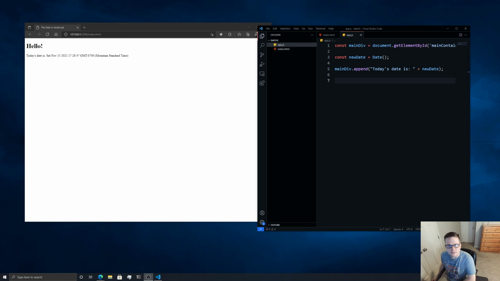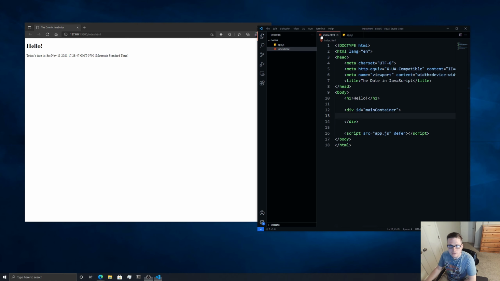Today we are going to be looking at how to use the date object with JavaScript and web development. If you look at what I have up here, you'll see Visual Studio Code open with my web browser, and all that we have for files is this app.js and this index file with a main container, and I just put hello in there. And we'll be running everything through live server.